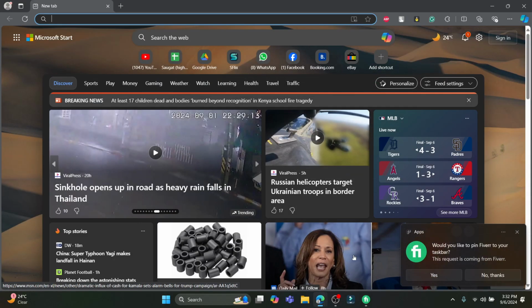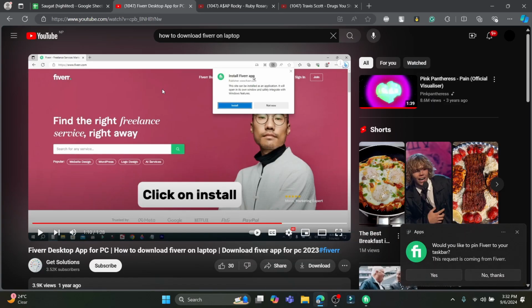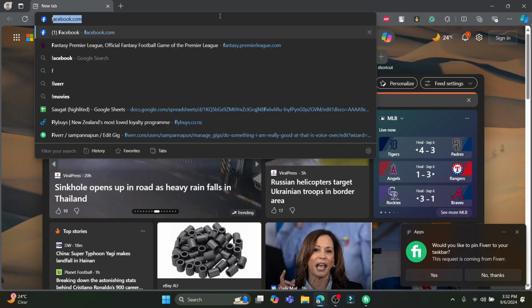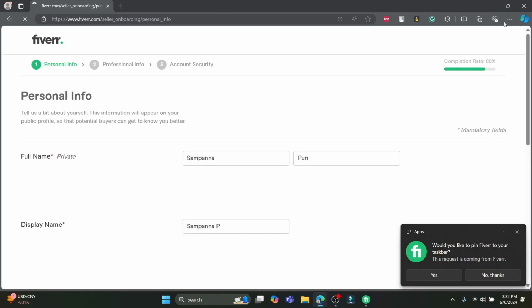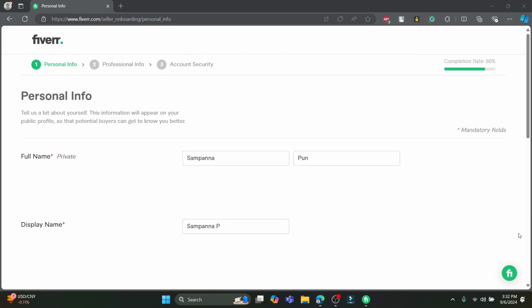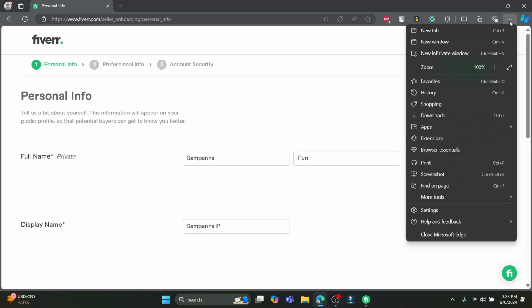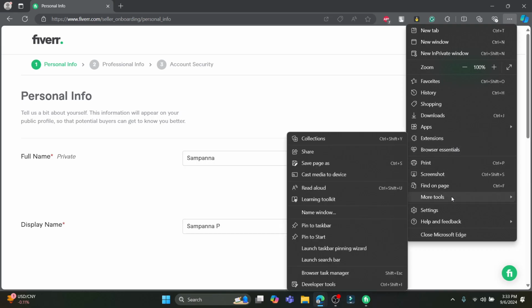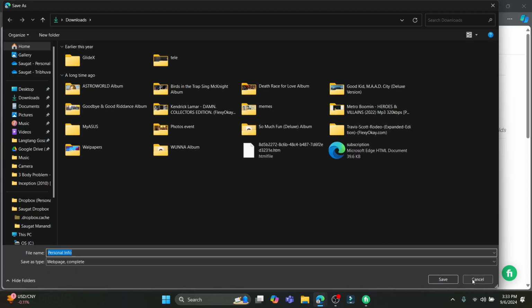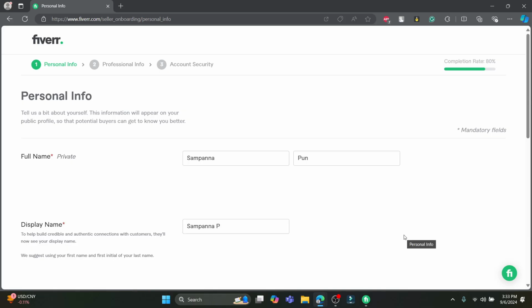If you want to use another way, you can just go ahead and open Fiverr on your desktop app or else on your browser, and then you can create a shortcut for it. In order to create a shortcut, you can just go ahead and click on the three dots and go to more tools. After you go to more tools, you can see save page as or create shortcut. You can see this option over here. You can click on this and you can save the page and you can open it anytime.